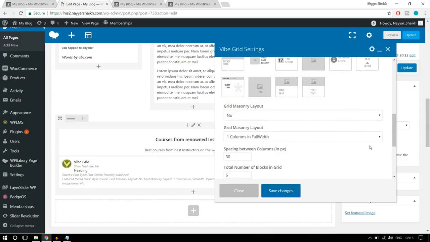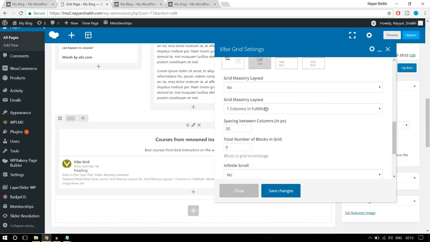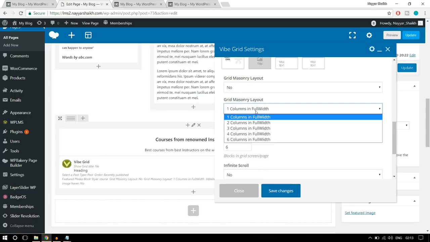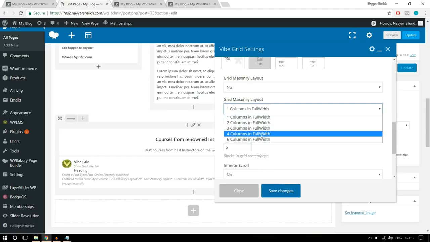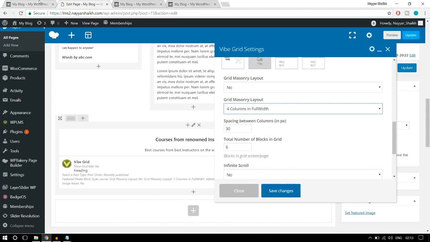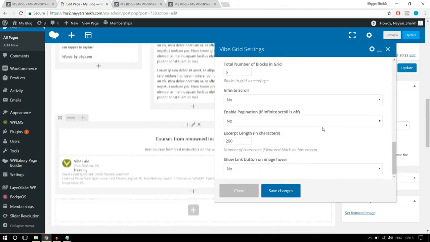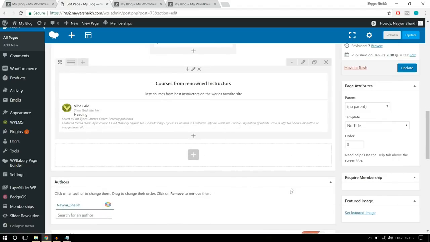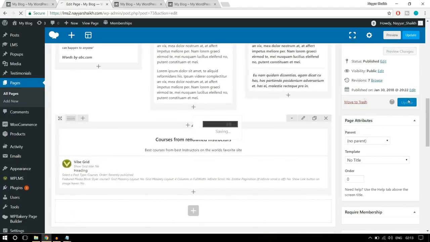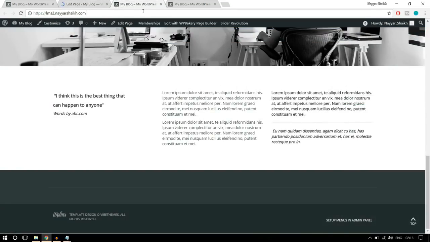Now scroll down. Here we have grid masonry layout, one column in full width. Now I want to show 4 columns. Okay, as you can see, I have 1 2 3 4 columns. So I'll select 4 column in full width, and rest everything is fine. Just click on save changes, click on update, and hopefully everything should be fine. Come back to your website, refresh this page. Let's see what happens.